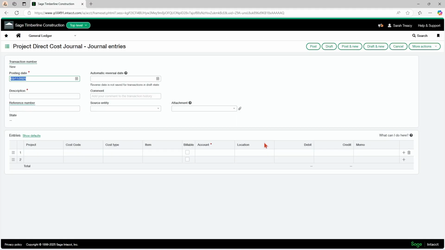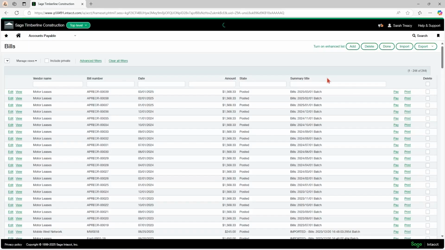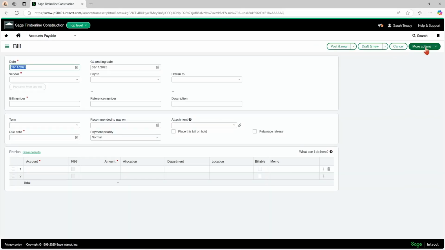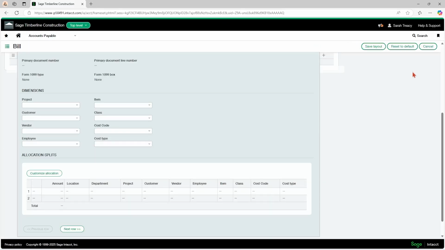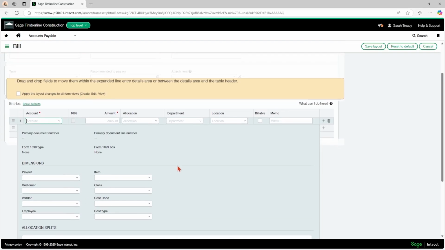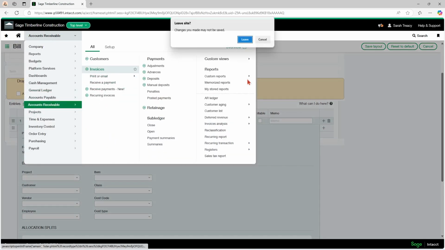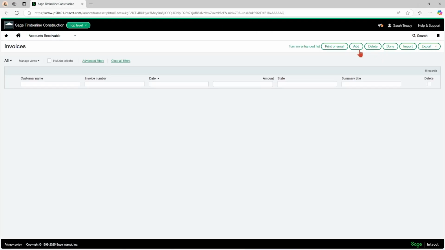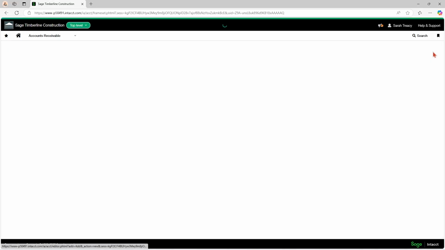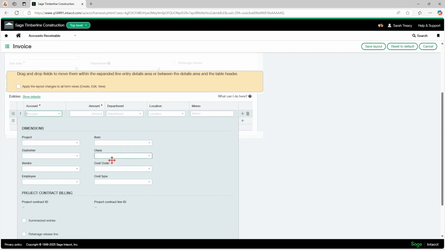And this is also functionality that is available across Intacct. So let's say if I go to my AP bills, I can do the same thing in there. If I add a transaction, I can hit more actions, edit entries layout, and I can move around these dimensions however makes the most sense for me and the coding that I need to do for my particular business. In accounts receivable, if I'm putting in an invoice, an AR invoice, same thing, I can hit more actions, edit entries layout, move around those dimensions.